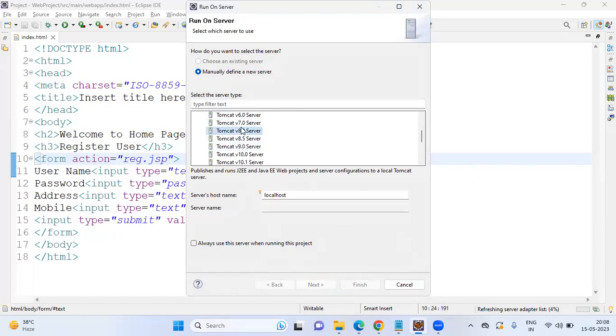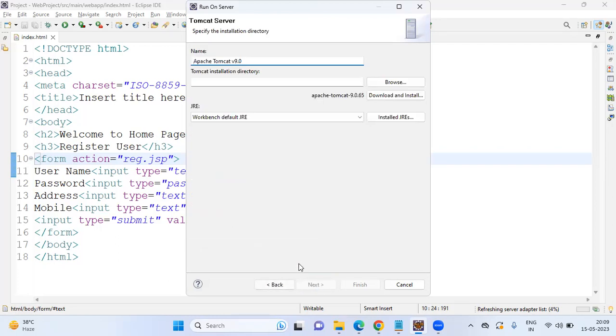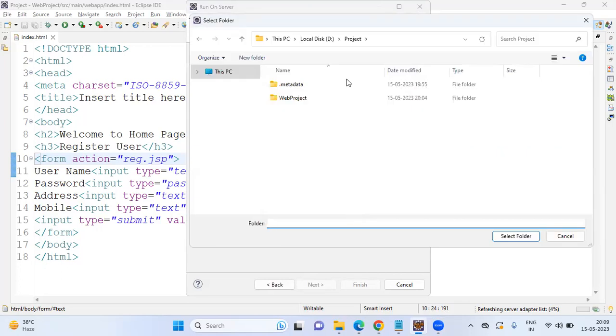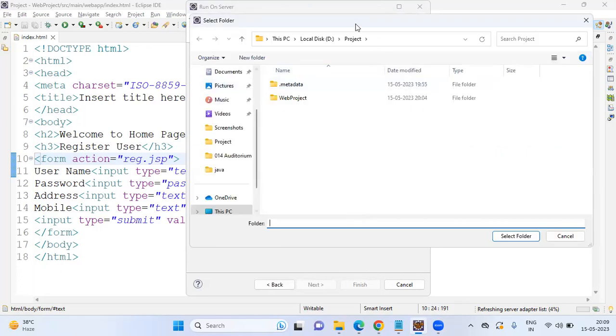If I'm going to click Tomcat 8, that is not supported. Why? Because we are using Dynamic Web Module 4. So 9 was supported by this. So let me click on next. If you have already that server, that's fine. I already have. Otherwise, you can click on this download and install. Finish. That will redirect you to somewhere like, see, this is the location D and then project.